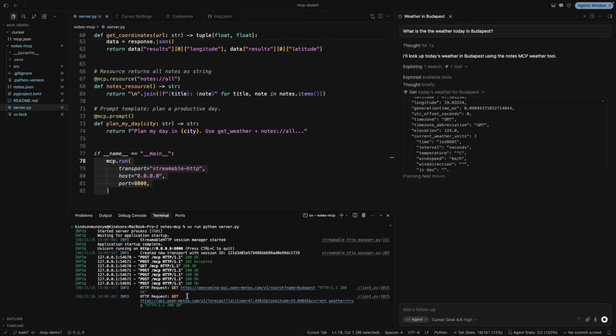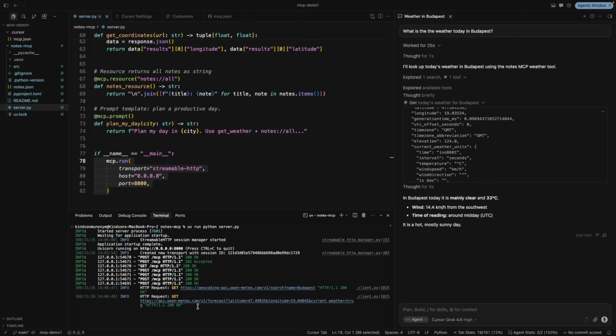And take note of what is happening here in the command line. So there are some API calls under the hood. So your tools can actually make API calls or connect to a database or whatever happens. Now it's telling you what is happening right here. So you can see right here, in Budapest today, it is mainly clear, 33 degrees Celsius, wind 14.4, and so on.